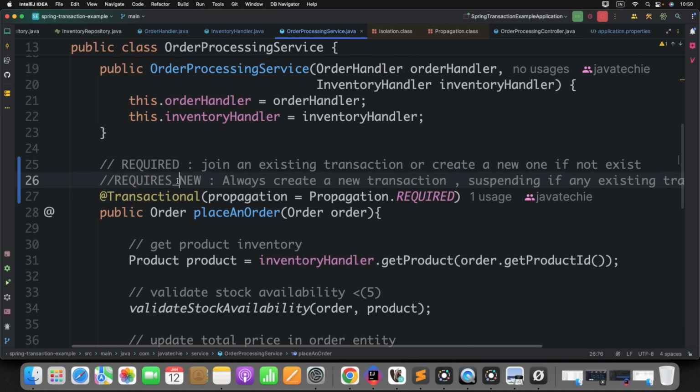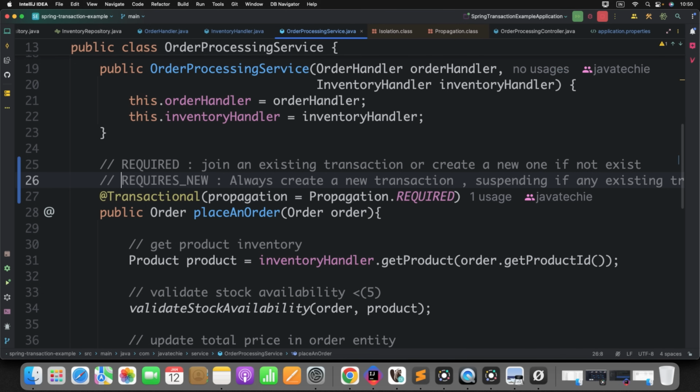Okay, so REQUIRES_NEW, the name itself gives the clue what it does. I always need to create a new transaction, irrespective of whether there is something running or not. If I find something running, I will suspend that until my execution is completed. So when you go for REQUIRES_NEW, that is the key thing you need to understand.